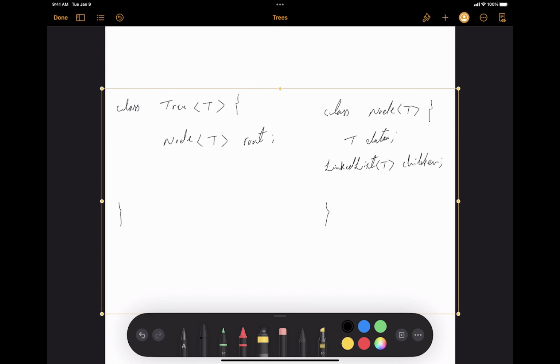Although, if you want to go to a full implementation, we might want to keep the size of the tree, for example, how many nodes we have inside the tree, or maybe some other information. Again, here is just the most fundamental part of the tree. And then each node itself is a class, where we have the data from the type T again, and we have a linked list to store the children.